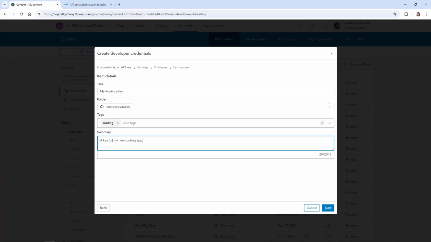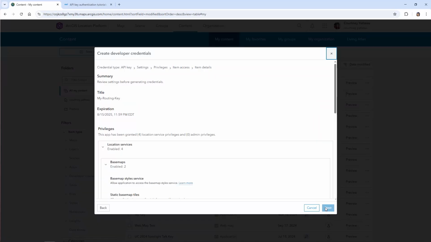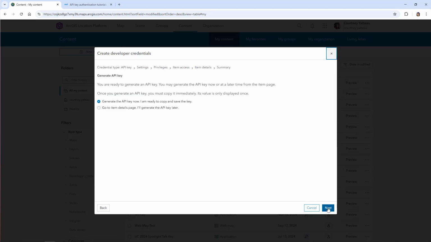Now that we've filled out the fields to distinguish this new API key from your other content, select Next, and you'll be provided with a summary of your key. After verifying the information, we will select Next. Now it's time to decide if you want to generate the API key access token now or later.